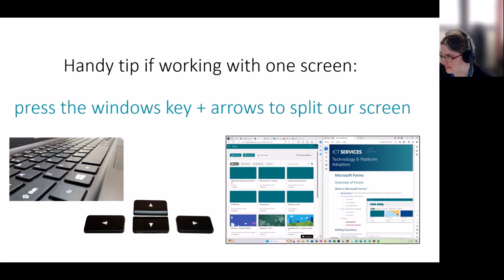So just bear with me while I bring up the chat just in case you have messages. Please feel free to use the chat or to come off mute and ask away. And I am going to share my screen and we can get stuck into OneDrive.